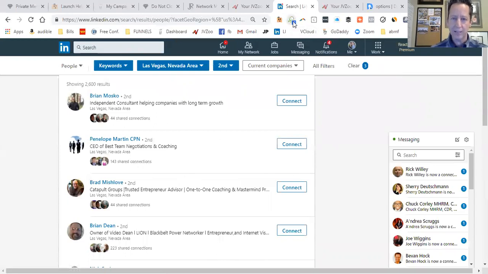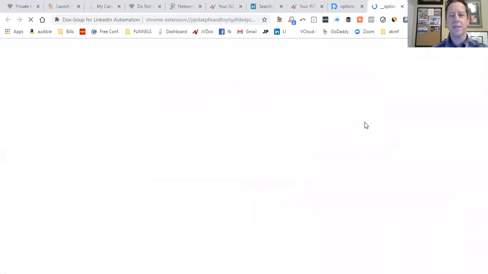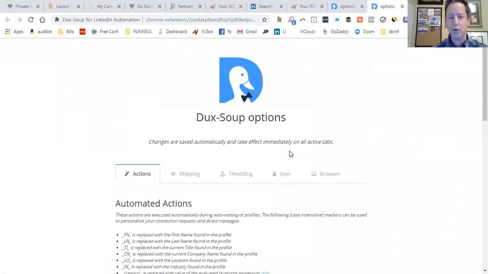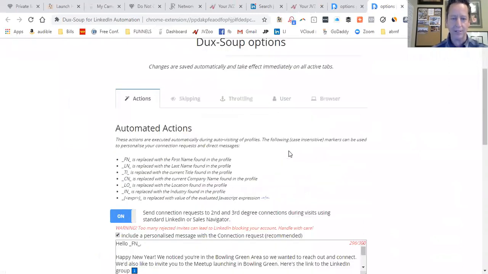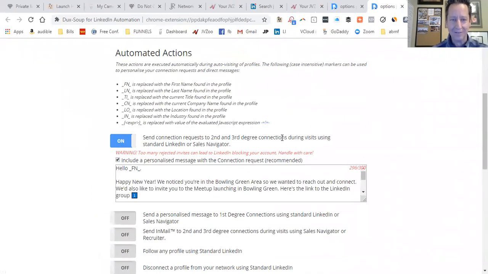Now we're going to go into Duck-Soup, okay? And I'm going to click on options. And this is where this app is incredibly powerful. And again, you're going to want to watch the training video on this. My goal here is not to give you a full, thorough and complete training, but rather to just show you the utility, the app in action, so you can see what you have at your disposal, at your fingertips, to really start to grow your network and basically do your prospecting for you 100% on autopilot.